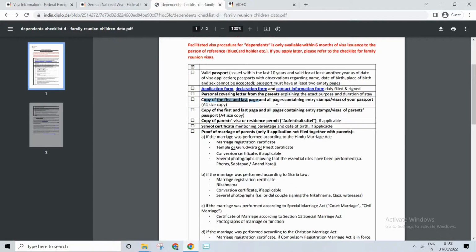If the child has already visited some other country, then there will be a visa stamp in that passport, so you should also take a photocopy of that stamped visa. If it is blank, then the first and last page is okay. Copy the first and last page and all pages containing stamped visas of your parents. Basically, the first and last page of the passport, and all the entry stamps or visas that have been stamped in the parents' passport, you can take a photocopy. This is for the child, this is for the parent.